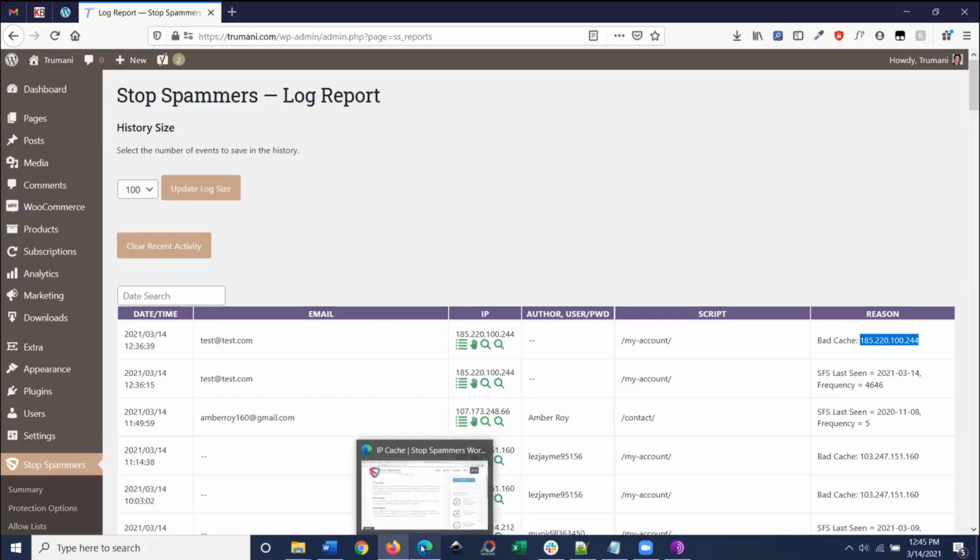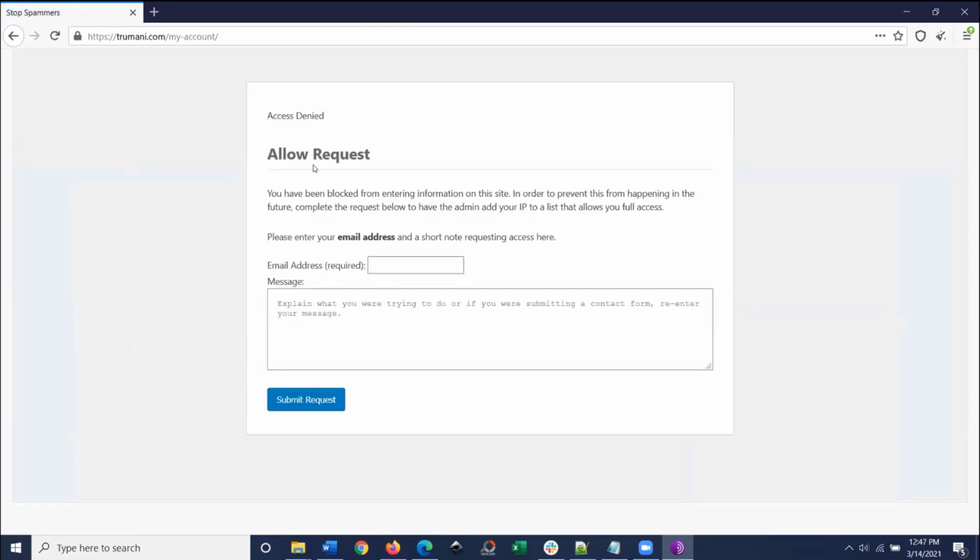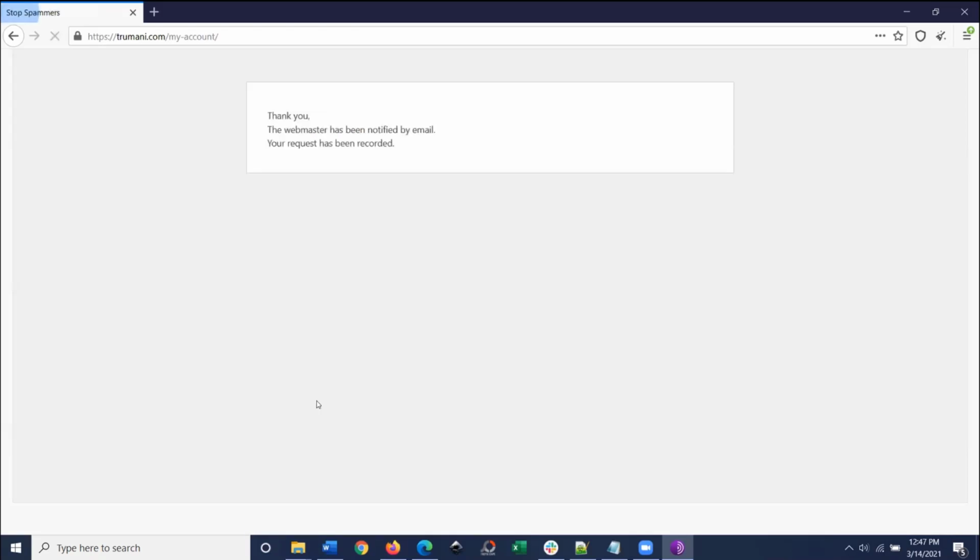So back to the end user who's using Tor currently. Okay, so if I'm using Tor and I'm being blocked, but I know that I'm a real person, when I get to the allow request form, I can just say, okay, here's the email that I'm trying to register with. Say something like this and submit the request.